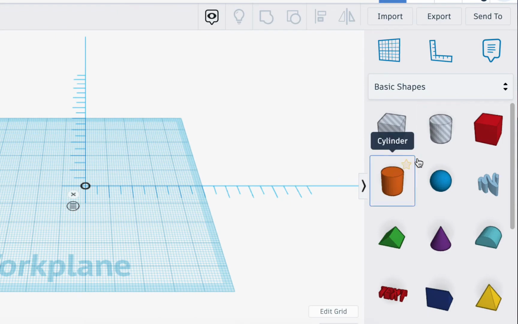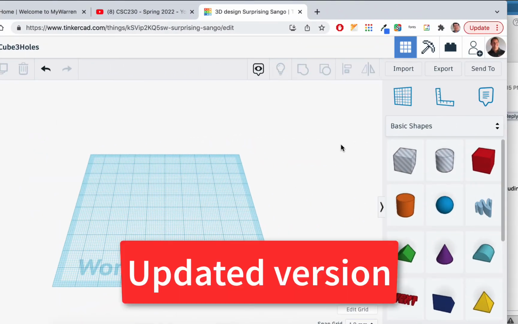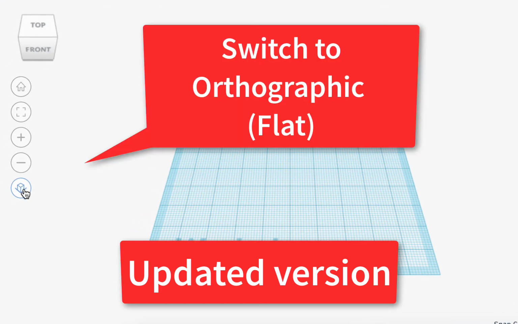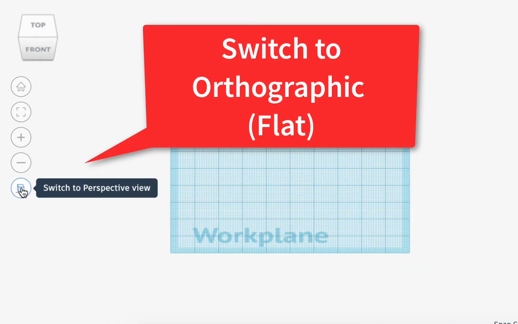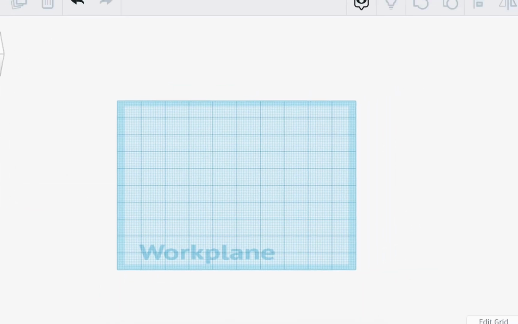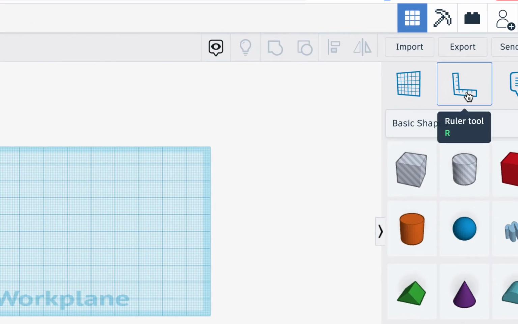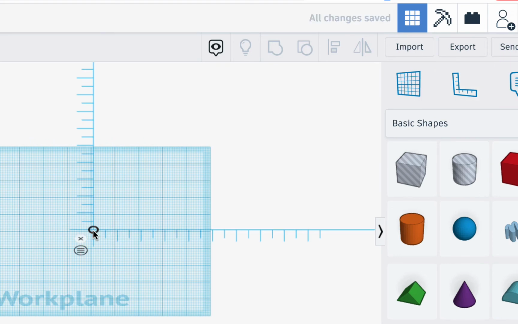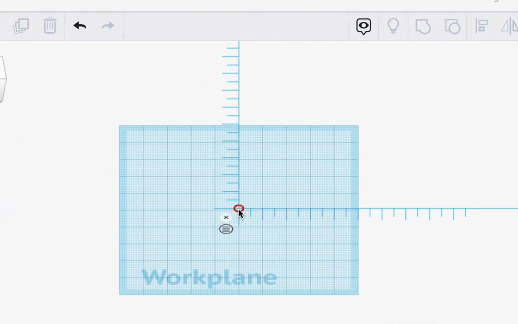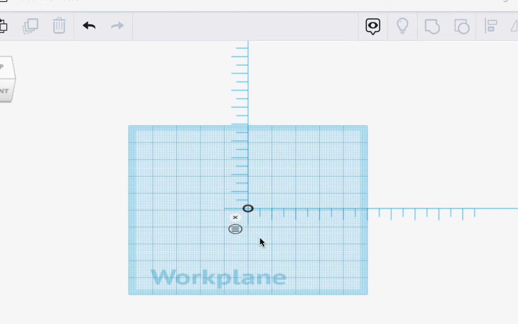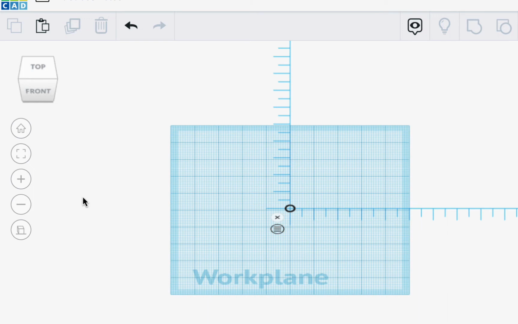So let's bring something out here. What I'd recommend is going into orthographic, this button down here, switch to orthographic, which is flat. And I didn't put my ruler in, even though you just saw me do it. I didn't do it yet, so I'm going to put my ruler in right at the middle, and make sure I move it over in the middle and it locks into place. It's over 1, 2, 3, 4, 5. It's over this way, 1, 2, 3, 4, 5. It's actually easier to see it from straight on from the top.